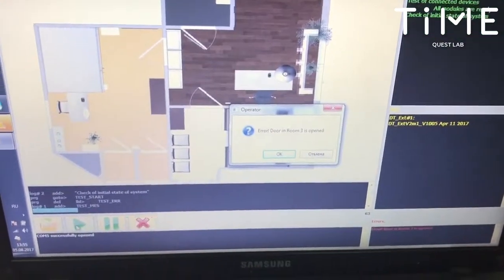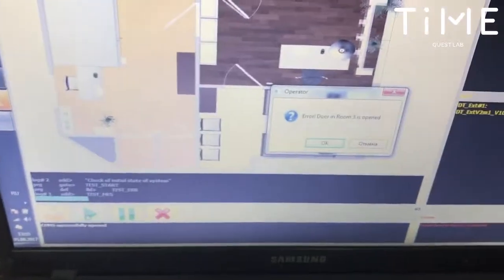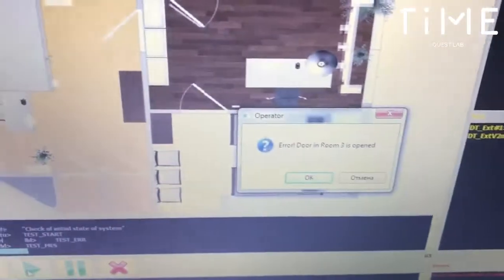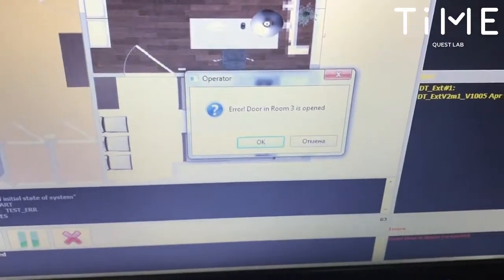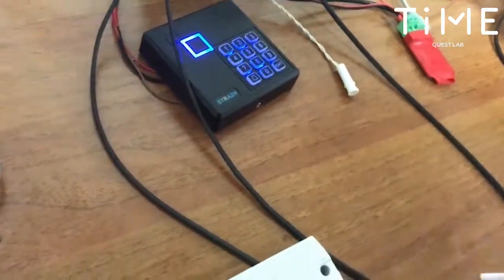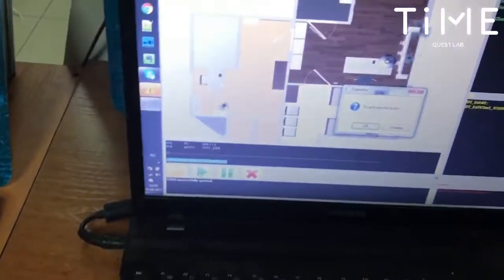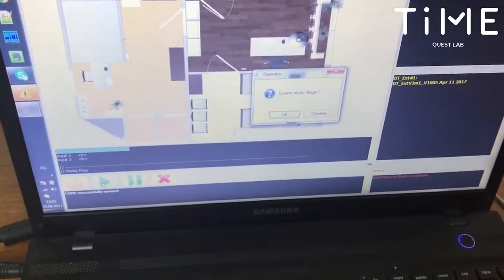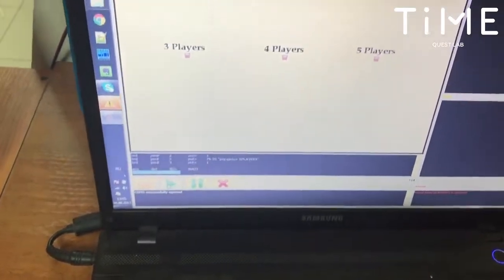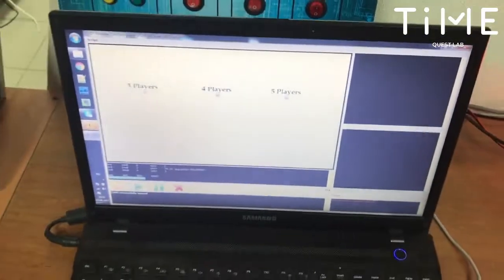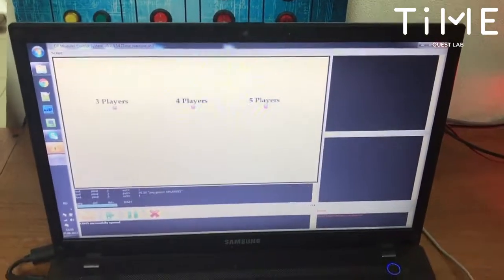After we push the button play, you can see it says error, door in room 3 is open. So if your administrator made a mistake and forgot to lock the door because the magnet was near, or you forgot the key card on the reader, it will tell us that there is an error. So it is protected from the mistakes of your administrator.